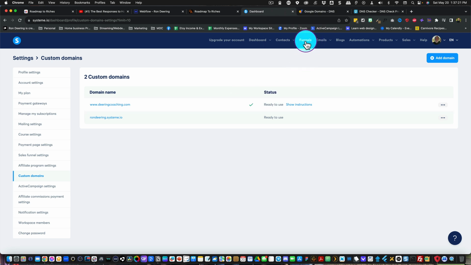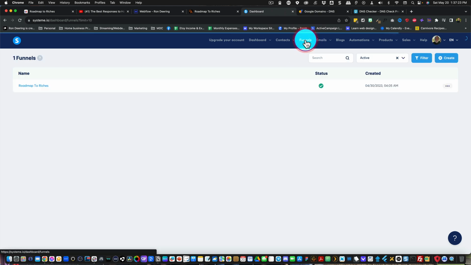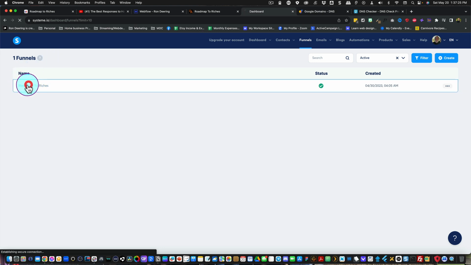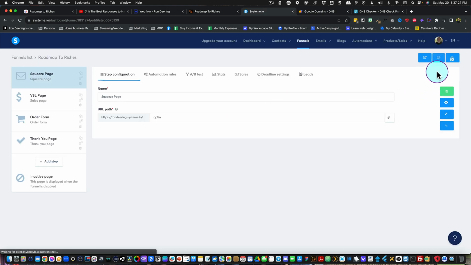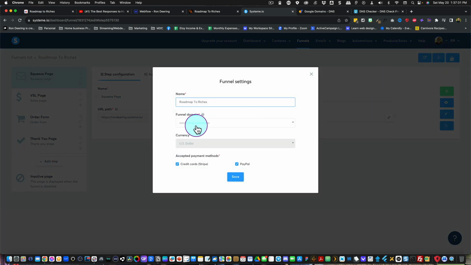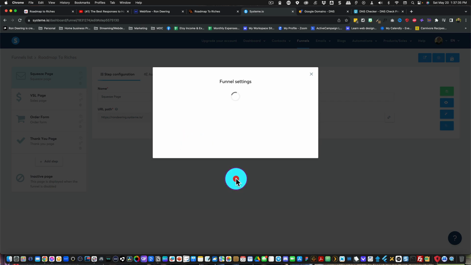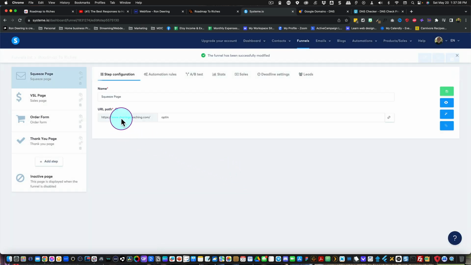The other thing that I would do is I would go to my funnels. I would go into my funnel. I would go to the settings up here in the upper right in the middle, and I would choose your new domain and then save it. Okay, now you notice it changed down here.